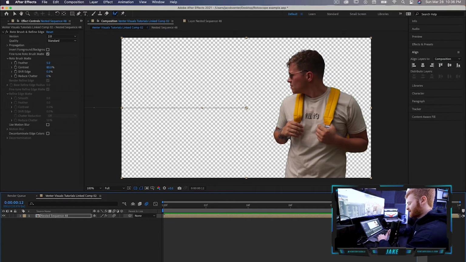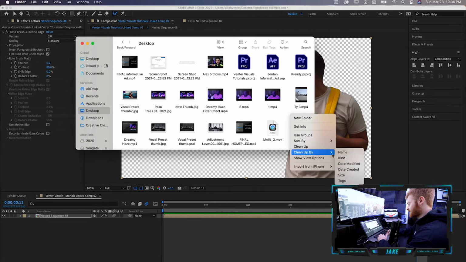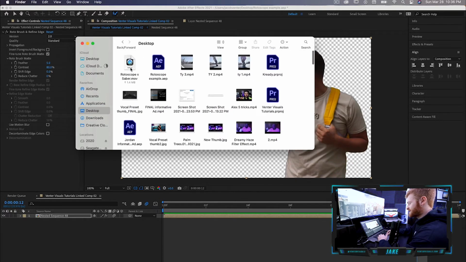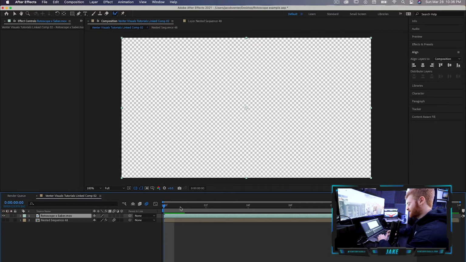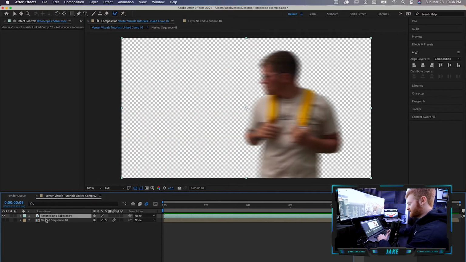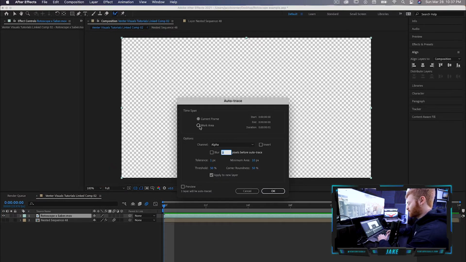Go to wherever I just rendered out that file. So mine rendered out to the desktop. If I hit clean up by date created, you should see it pop up here in the top left. And so I can actually hide the linked layer now that I have this MOV. Go to the very first frame and you're going to come up here to layer and you're going to hit auto trace. From here, you have to hit work area so that it auto traces the entire area of your composition. So for us, it's going to be about 12 frames that it's going to trace our subject.